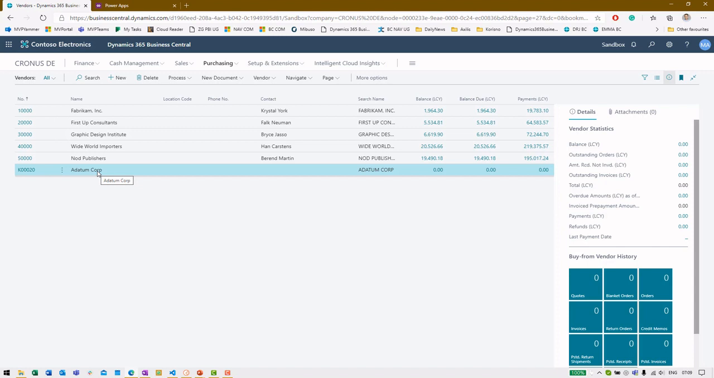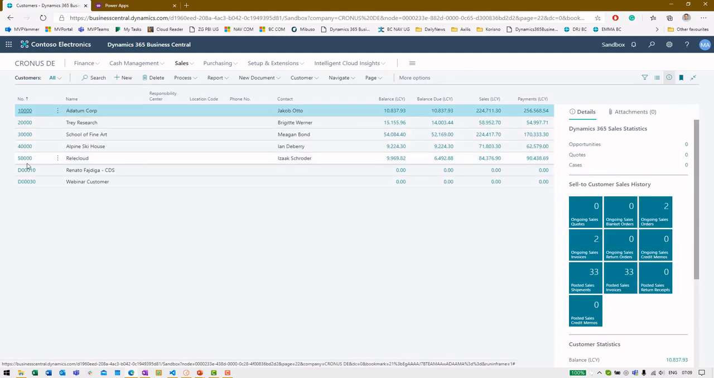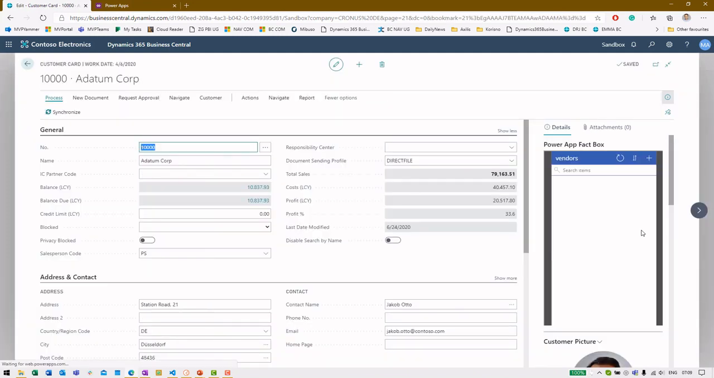So this is one way how, for example, you can create a Power App for the customers, but this Power App will be based on the data from the CRM, let's say. And then you can connect and combine this data from the CRM inside the Power App with the data from the ERP, which are related to the customer card.